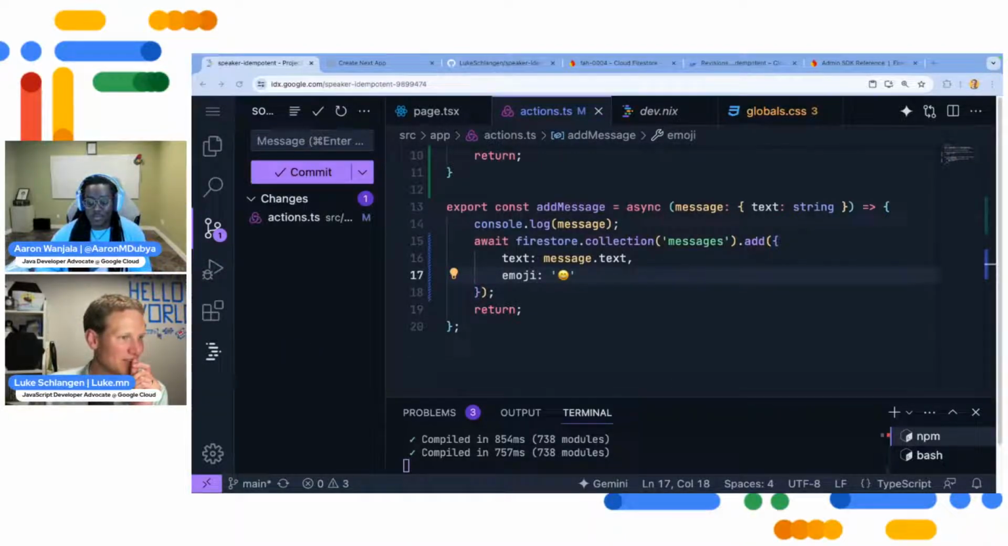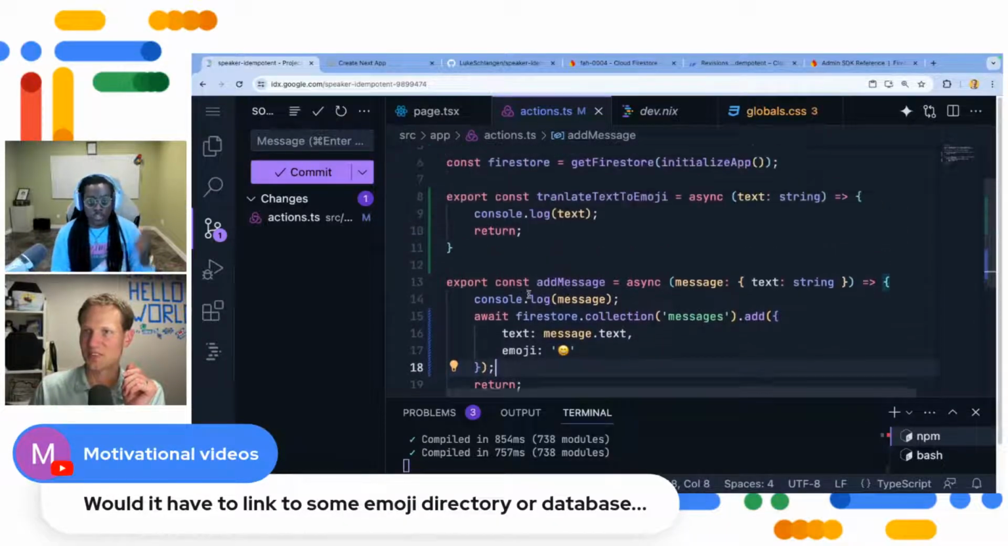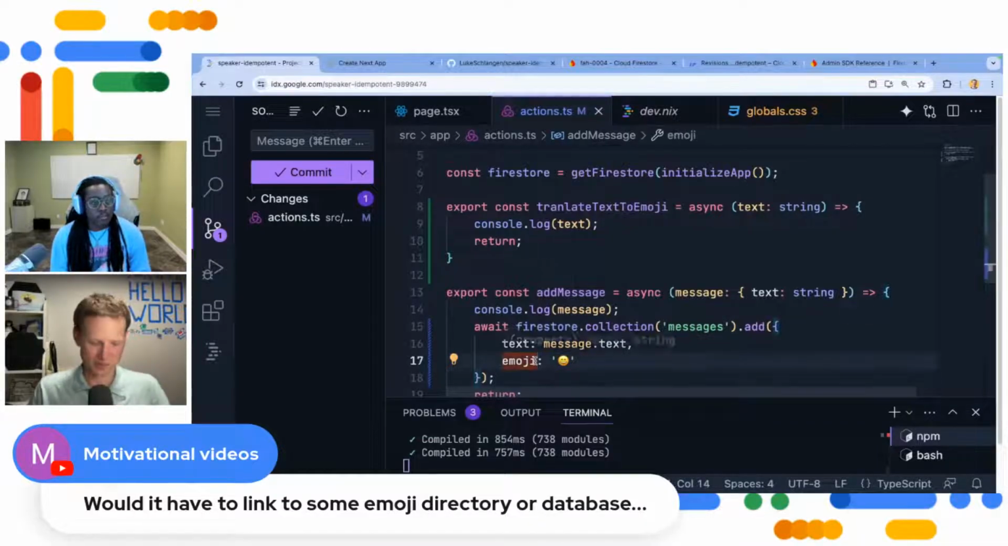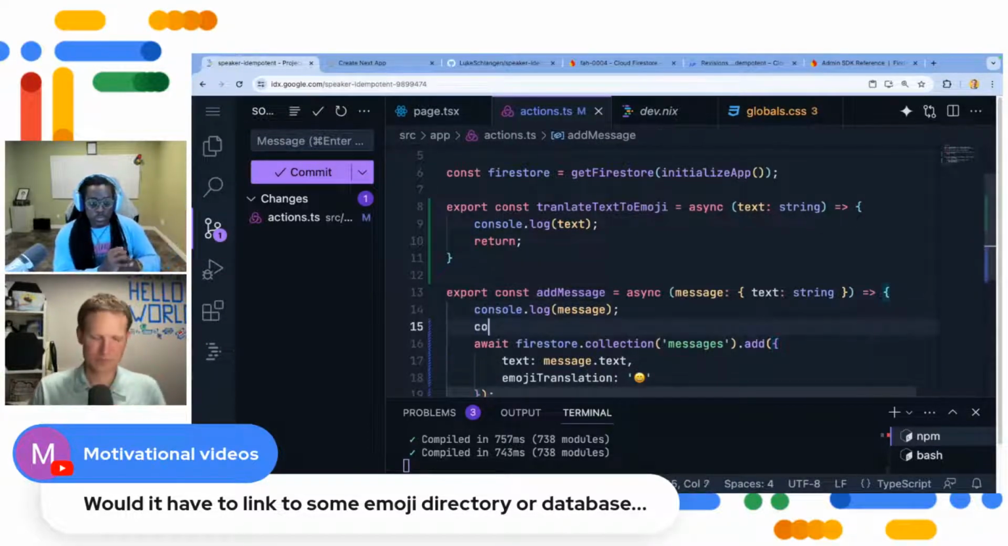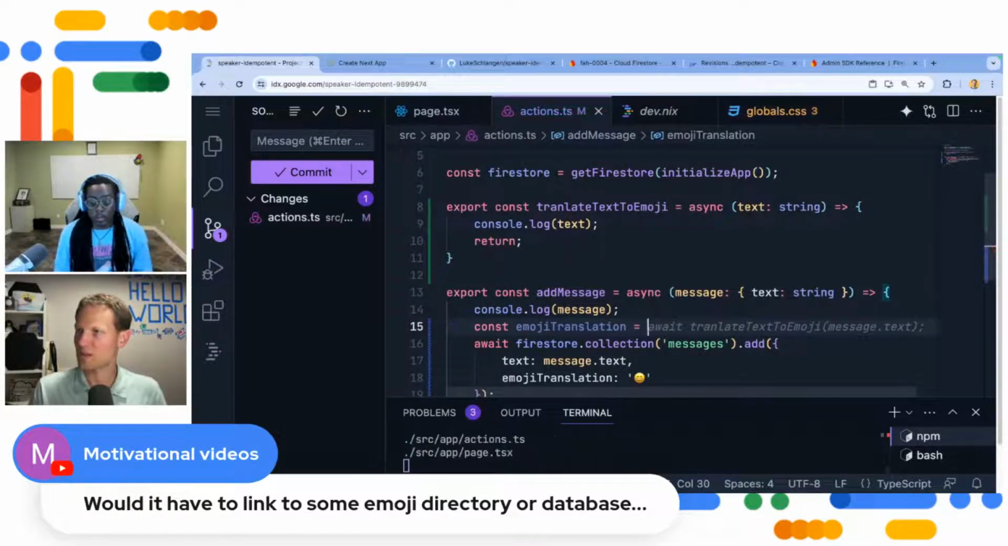Would it have to link to the same emoji? A great question. No, you're not asking too many questions. Would it have to link to an emoji directory or database? No. Because the model that I'm assuming we're going to be calling is a text generation model, and emojis are just a character set. So it should already understand all the possible emojis and some keywords that associate to those emojis. And so I don't think we'll have to link to anything external to get this basic functionality done.